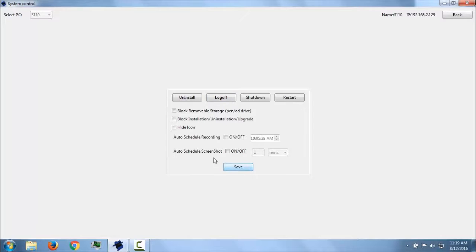Click on modify. You can block any pen drive, CD drive or hard drive from the remote system. You'll also be able to block any new software installation, uninstallation, or update. As you know, after installation of the PCSpy software, the icon will be displayed at the bottom of the screen. You'll also be able to hide this icon by checking this checkbox.